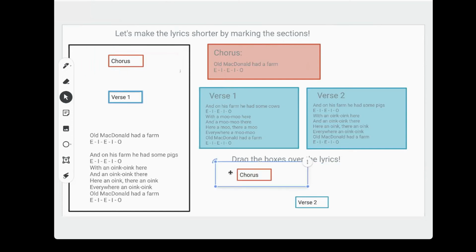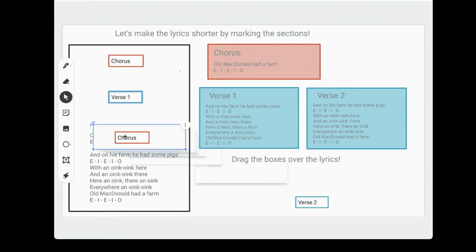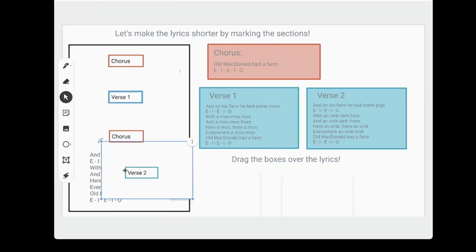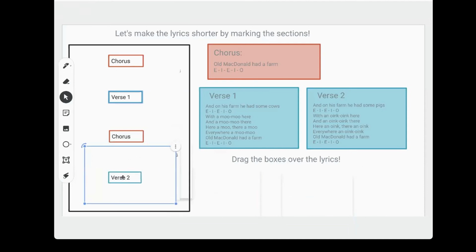When it's all good, it should look something like this. So now we can see if you wanted to just give someone this, you could say, oh, sing a chorus, verse 1, chorus, and then verse 2. And so that makes the lyrics a lot shorter on the final page.